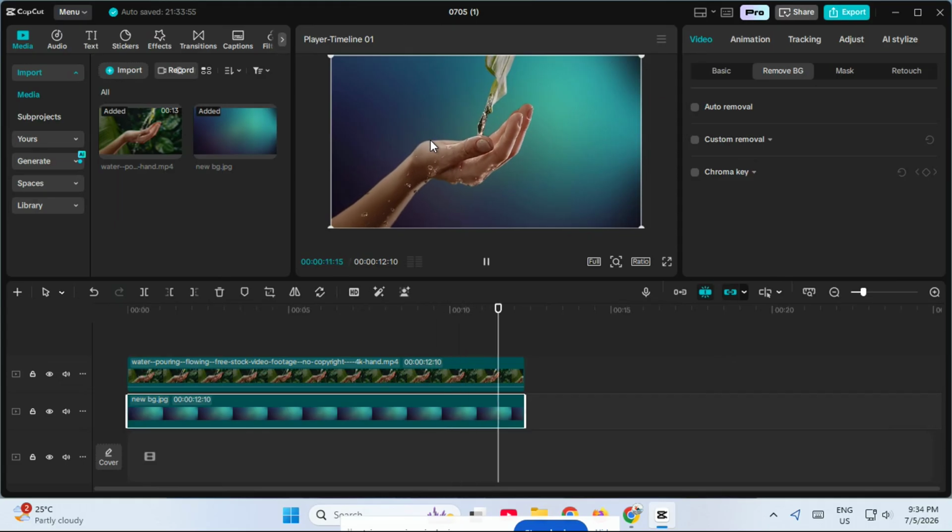And that's it. You've successfully changed the background in CapCut on PC and Mac. With just a few steps, you can turn an ordinary clip into something much more eye-catching and professional. This technique is great for content creators, tutorial videos, social media content, and any edit where you want more control over the scene.